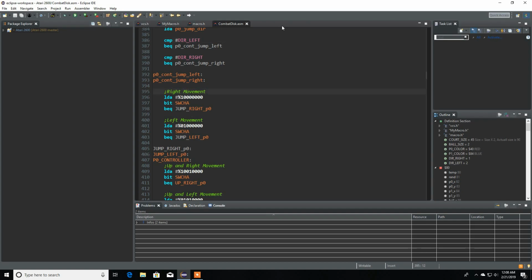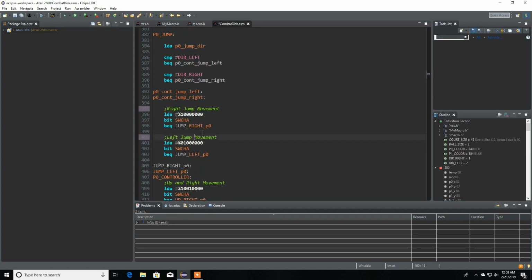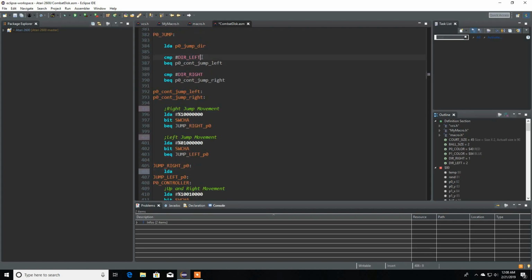I should put right jump, left jump movement over here. So it's gonna come over here, check if you had pressing of these buttons. If you do, it's gonna set the value for our jump directory. So let me do this here right now. So it's gonna press right. So what I'm doing is gonna load the value with let's say jump right, for example. Jump right, and store that in your P0 jump directory.